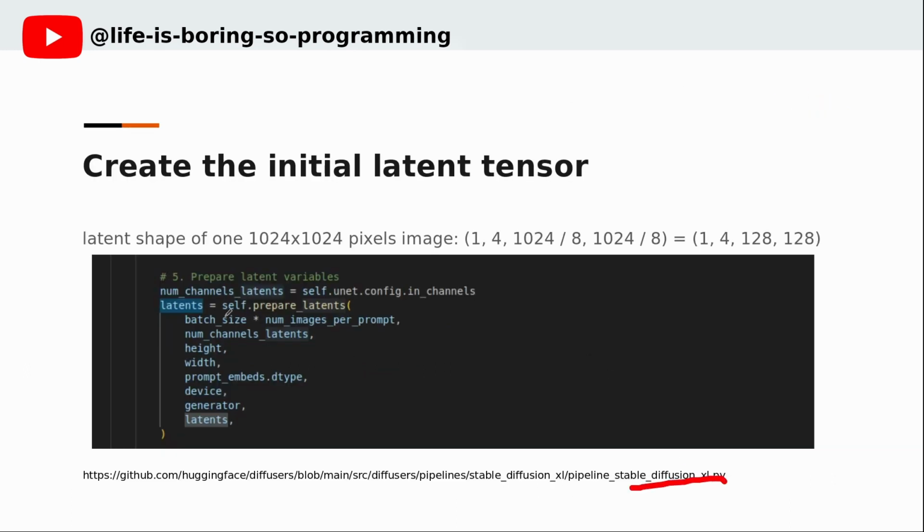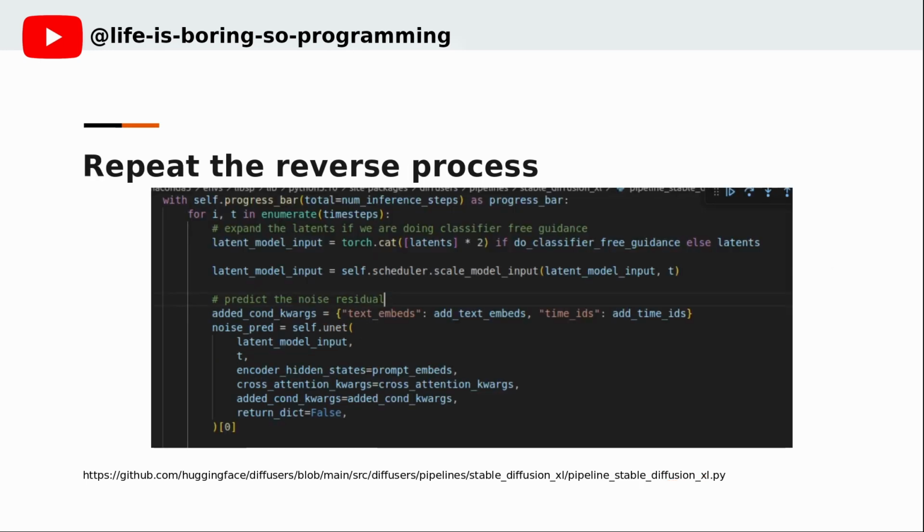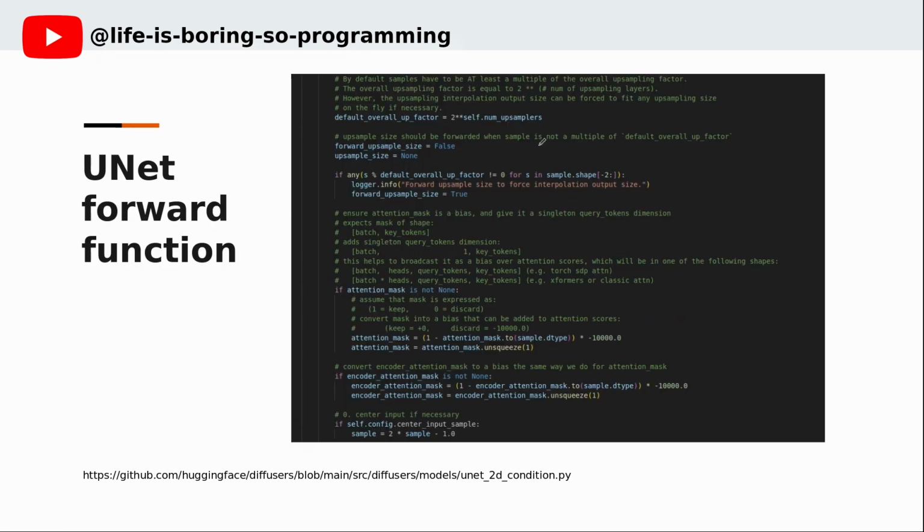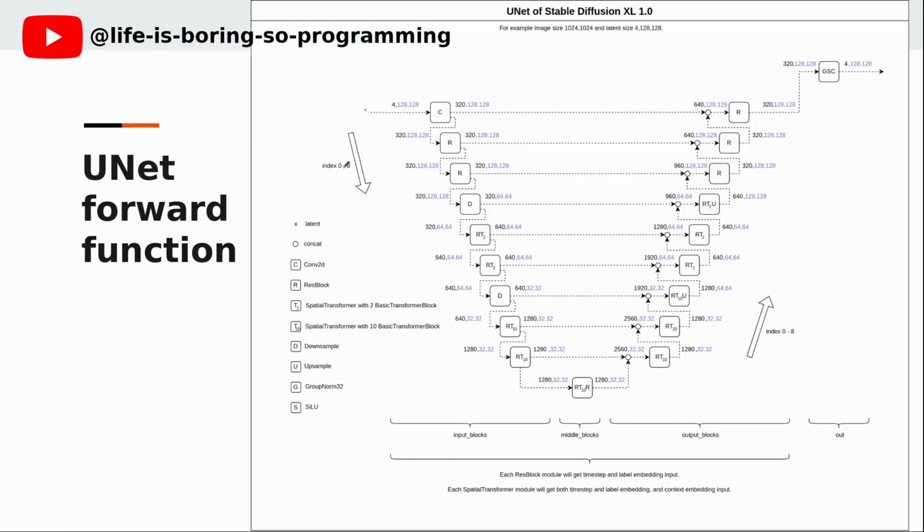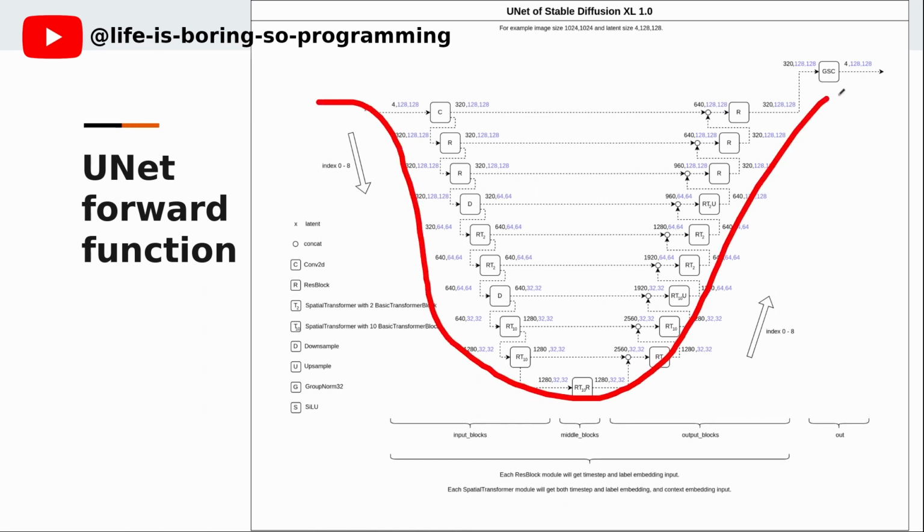Inside the pipeline, it will create a latent to start the reverse process. If we want to have a 1024 x 1024 image, the latent size will be 4 x 128 x 128. This is the loop to repeat the process. If we have a CFG scale, the latent will be double in size. Inside the loop, the U Net forward function will be called. This is the forward function. What it was doing was going through all of its modules.